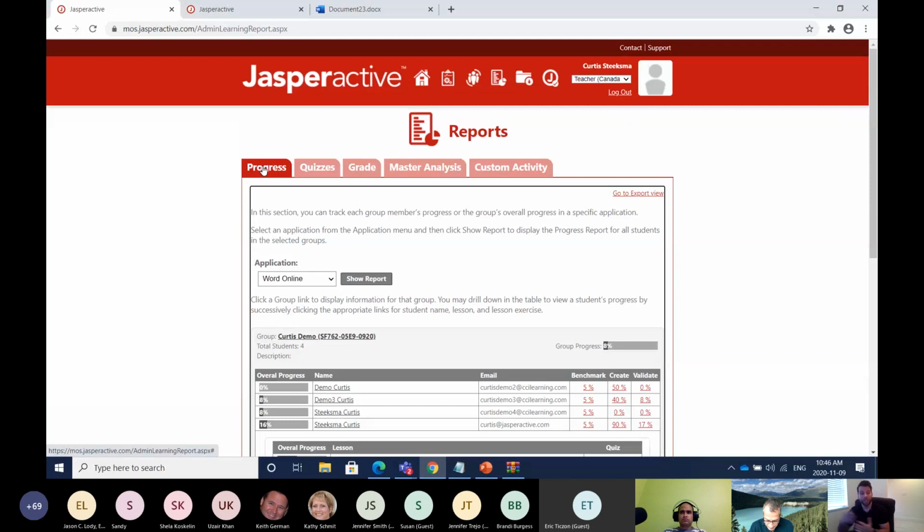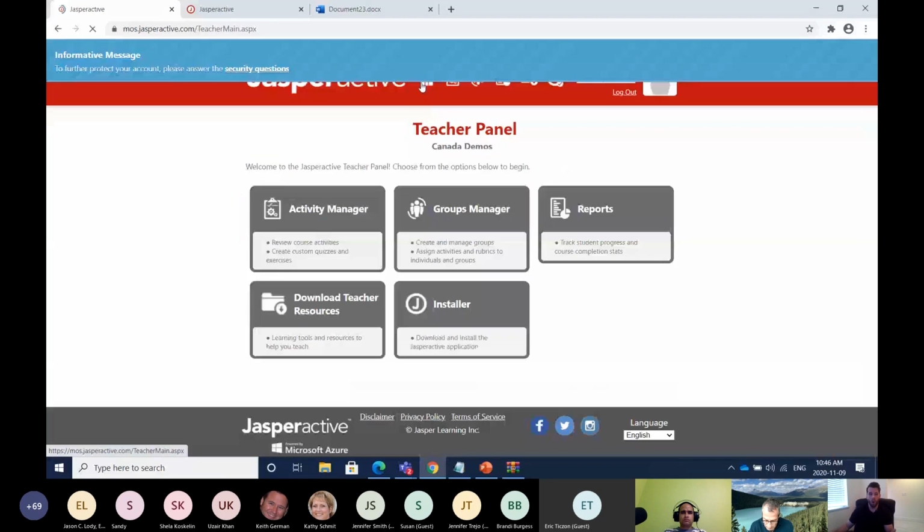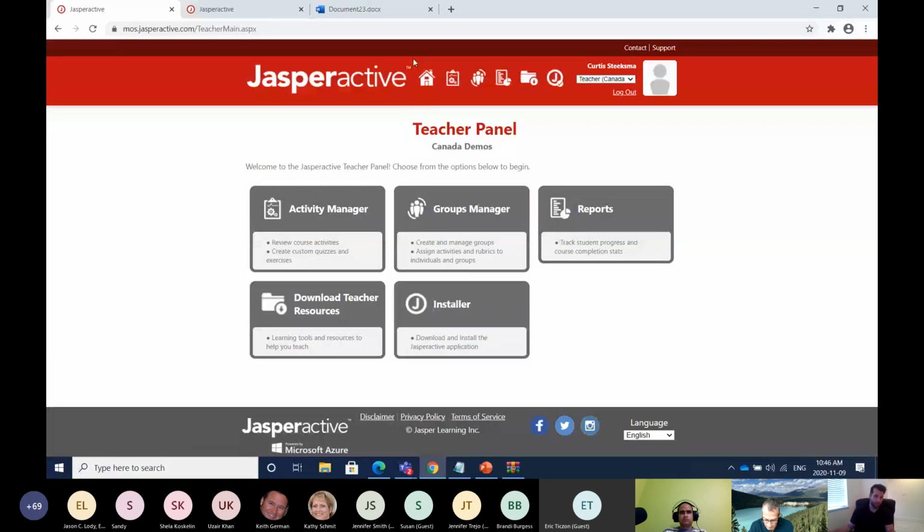This is something that you can export out as well into a PDF or a different document so that you can share that with anyone that you need to. So all of that data can be exported. It's quite a robust reporting system and very easy and intuitive to use.